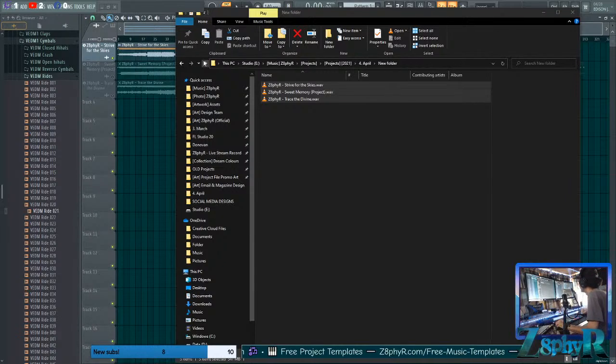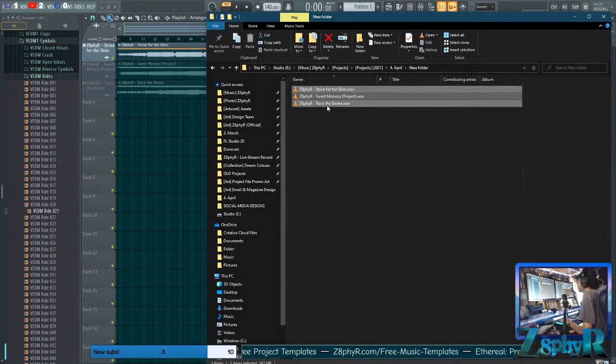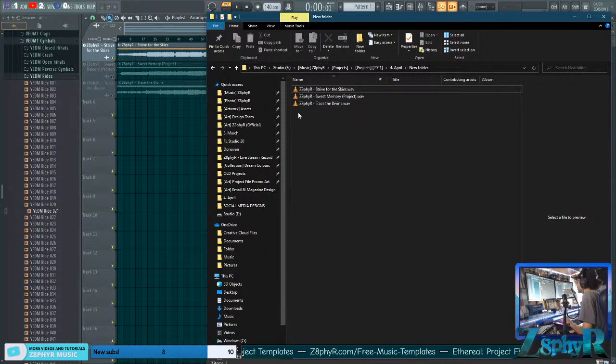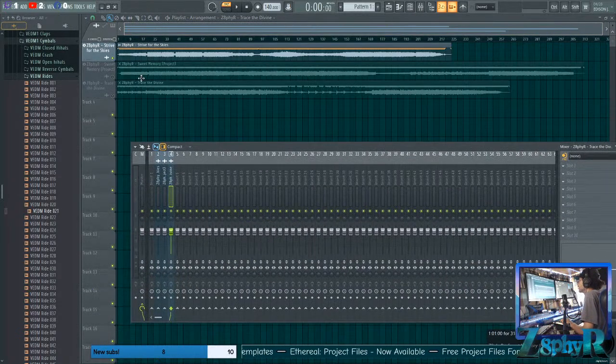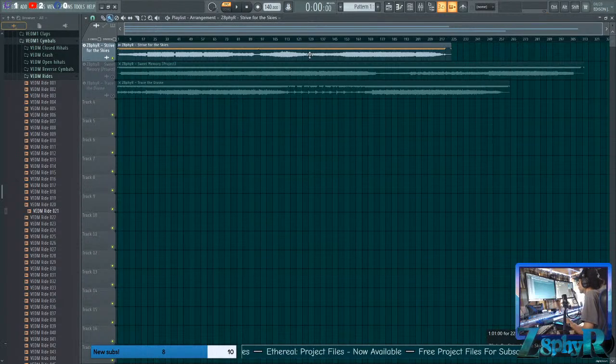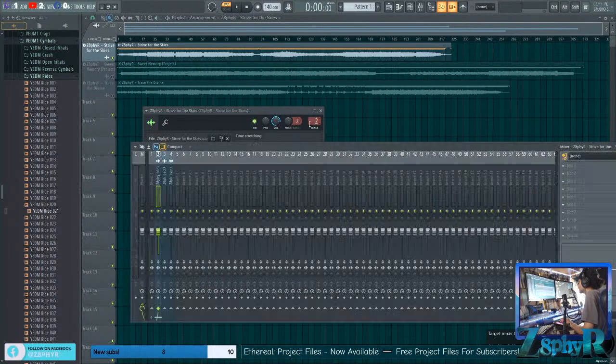It's hard to have hair and headphones and hat. Okay. So I chose these 3 songs. We actually completed more than 3, but we're going to do these 3: Strive for the Sky, Sweet Memory, and Trace the Divine. That's going to be the names of the tracks. So we're going to go ahead and start our mastering process here. It's just a blank project, and we're going to use Ozone because it's what I use.